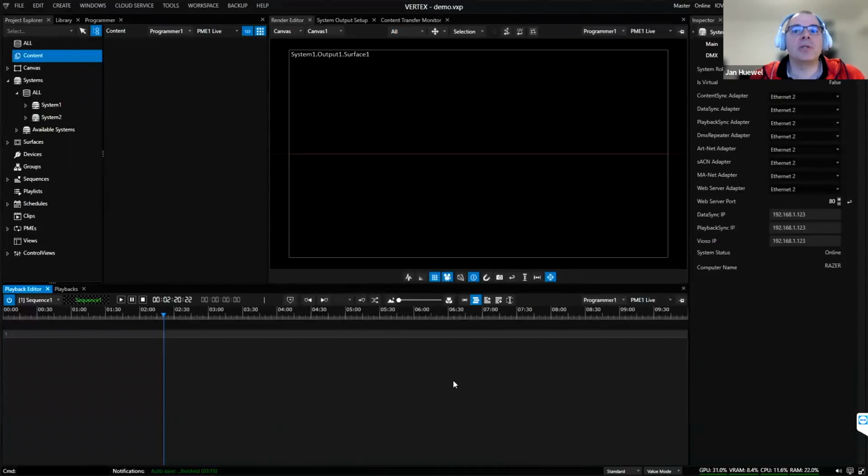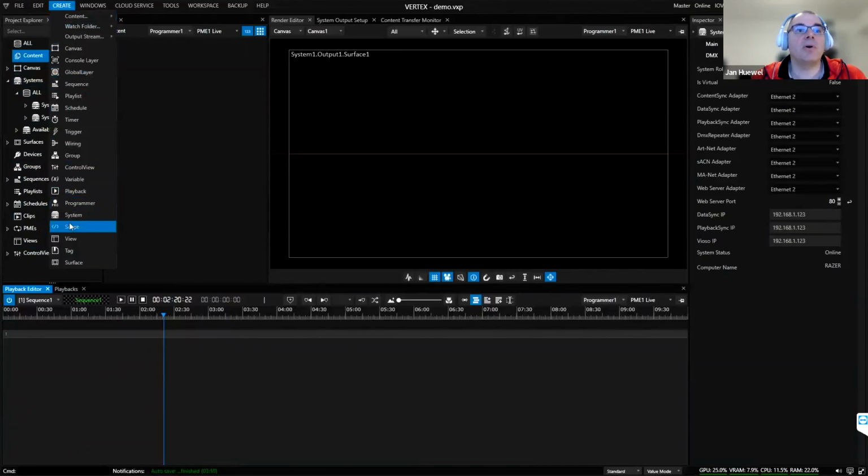So what we'll see here, this is the Vertex user interface. If you start an empty project, on the top left-hand side, there's the so-called Project Explorer. This is the management tab that shows you all the elements that you're creating and interacting with, whether it's content, your systems, any devices or selection groups or sequences, and so on. And there's even a couple of object types that will be revealed once you create them, like variables, scripts, or other things that are not shown by default. If you create new items, here's the full list of objects that you can create in different types, and these will then be visible here in the Project Explorer.